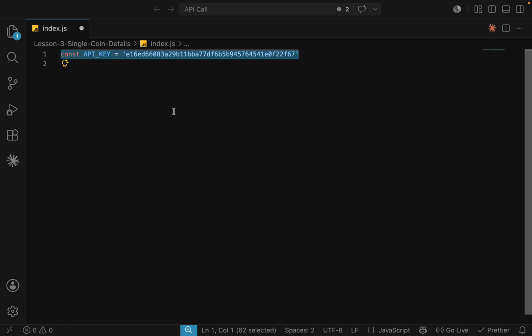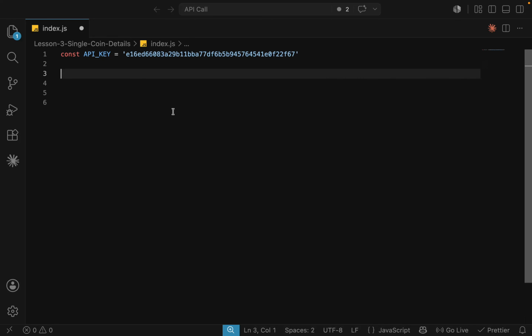Now the very first thing I have to do is define what specific coin I want to target and make the request to our server. So I will go with Bitcoin. That's what I will type. It can be Ethereum, Binance. You can target any network or any cryptocurrency. So that's what I have given.